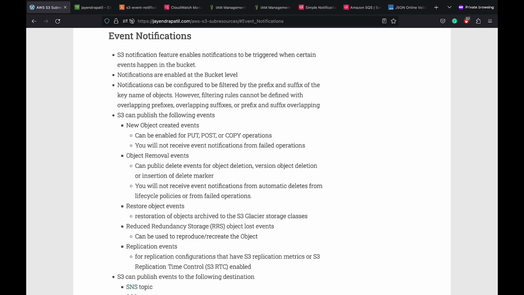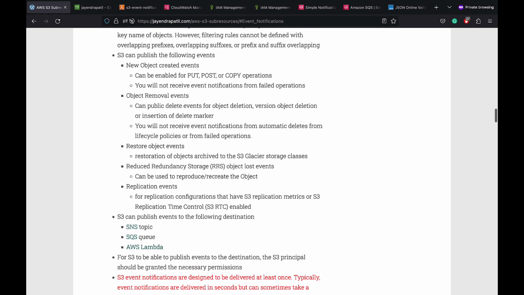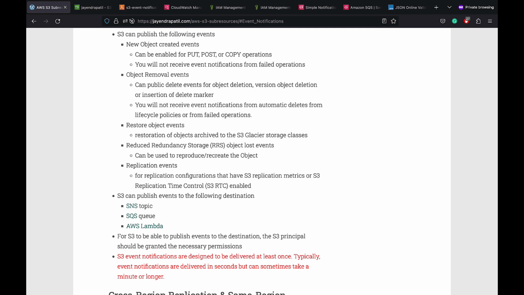However, filtering rules cannot be defined with overlapping prefixes, overlapping suffixes, or prefix and suffix overlapping. S3 can publish the following events: new object created events, object removal events, restore object events, reduced redundancy storage (RRS) object lost events, replication events, and much more.